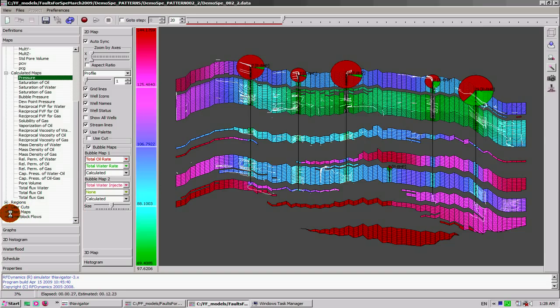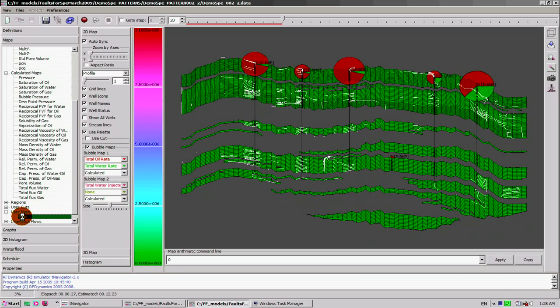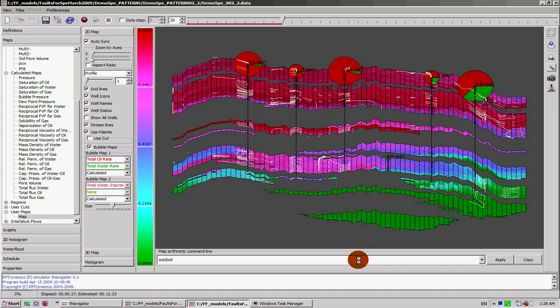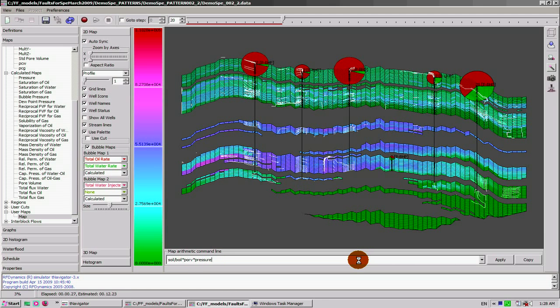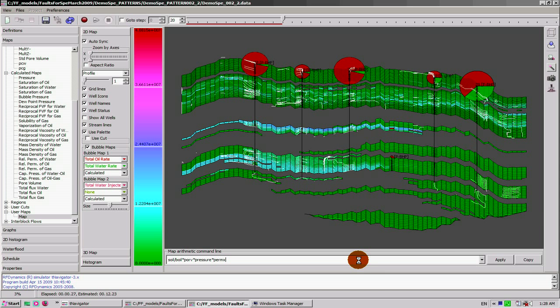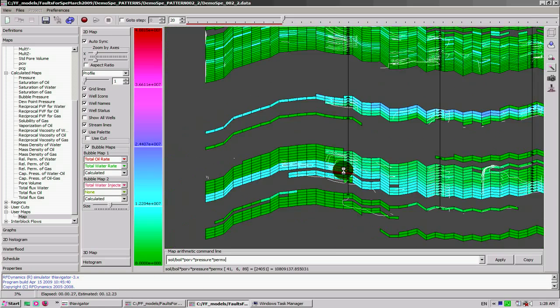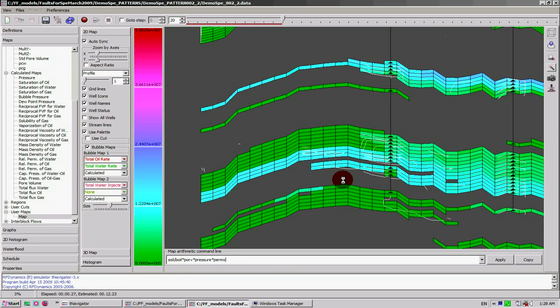To do that, we go to User Maps, select Map, and then in the command line we type SO divided by B oil. So this is resource divided by expansion factor times pore volume. This is what we want to see, and also weighted by pressure to express the internal energy, and also extractability by permeability. So we get this complex map, and now pick up the region where we want to put a new horizontal well.